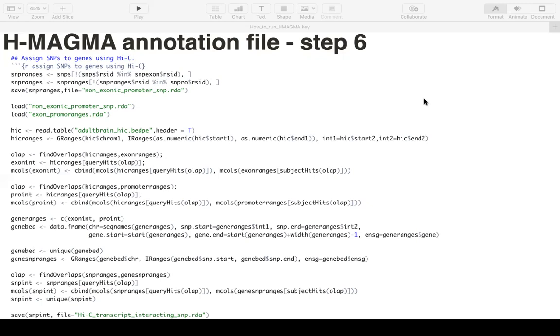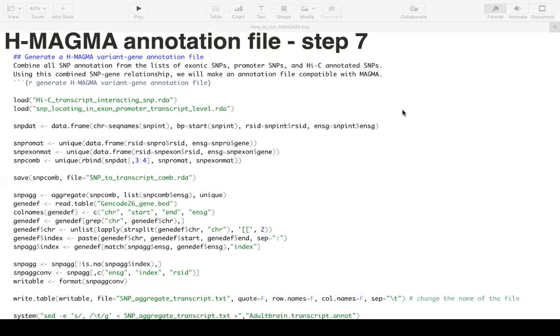Once we have all these SNPs, namely the exonic, the promoter, the intergenic, and the intronic SNPs mapped to their target genes, the last few codes that I will show you in step 7 will be used to generate the annotation file that is compatible with MAGMA. To achieve this, we will structure the annotation file so that it has the genes in the Ensembl format, the chromosomal location, followed by the SNPs that are assigned to each particular gene. So following these 7 steps, you will have your H-MAGMA variant to gene annotation file that can be used to run H-MAGMA for any trait or disease.